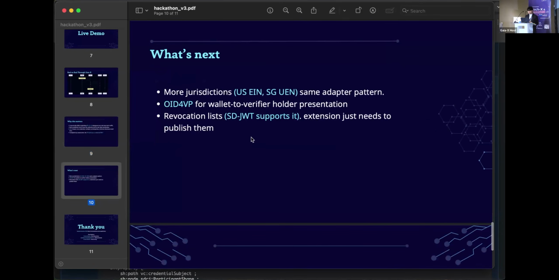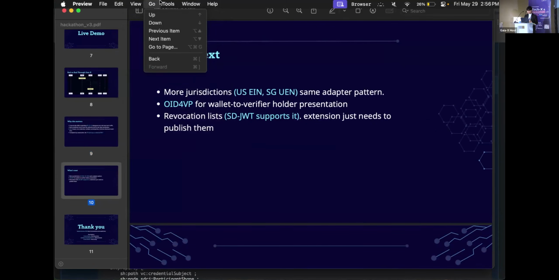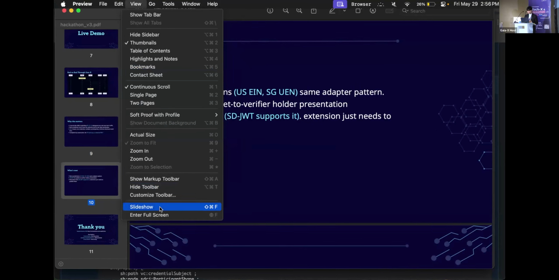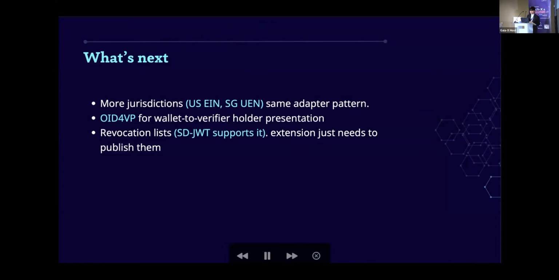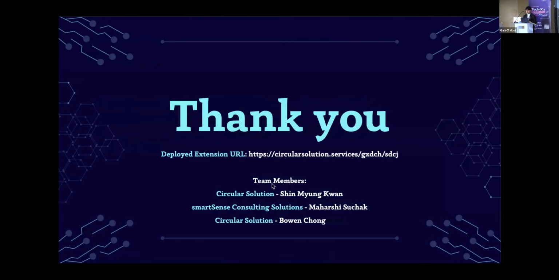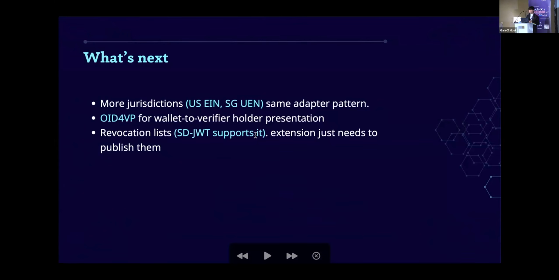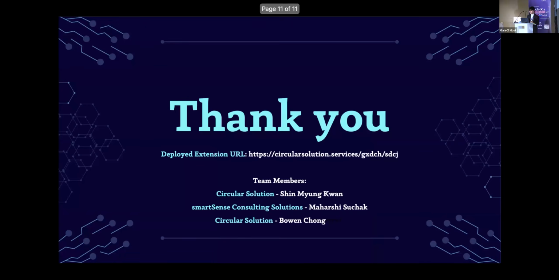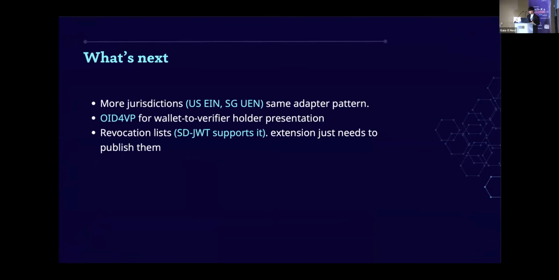And what's next? We plan to have more jurisdictions join the project under the same adapter pattern. Also OID4VP for wallet-to-verifier holder presentation, because we had a presentation today on OID4VC in EDC, and so we want to work with that again. And also a revocation list, since SD-JWT supports it. That's not the end. We also have an extension created in Claude Code.